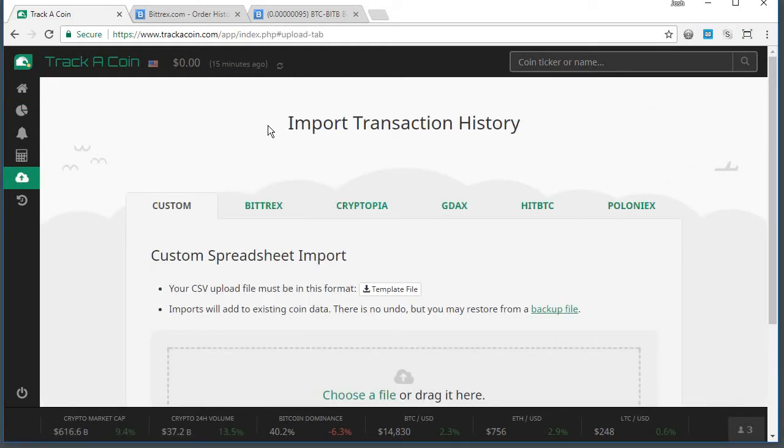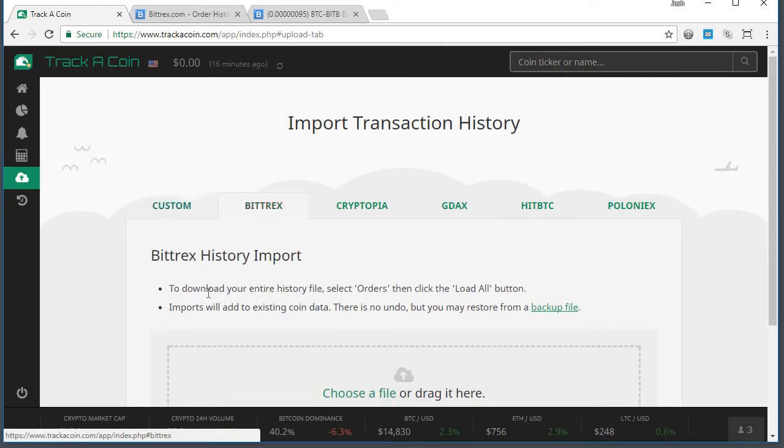Here you can tell that we've got a number of exchanges along the top that have the automatic import function. If you're trying to import something from an exchange that's not listed, you'll have to use the custom spreadsheet option. So for now, let's cover the Bittrex option. The directions here say to download your entire history, select orders, and then the load all button. Okay, so let's show how to do the Bittrex option.